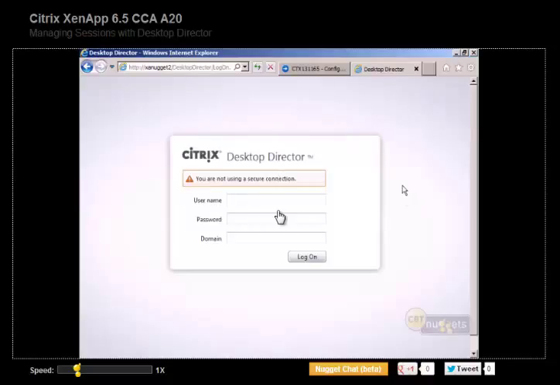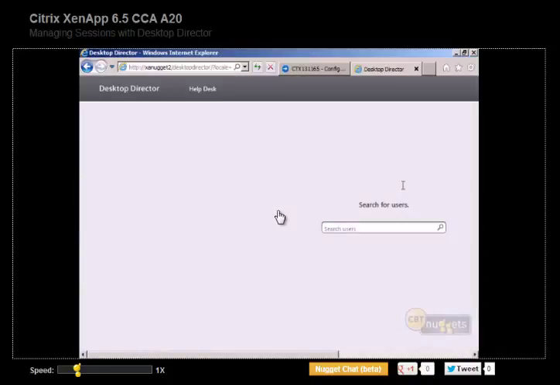Now, you'll notice I'm not using a secure connection here. I don't have a certificate set up, just to make things easy. And I want to log in here with my usual username and password. And that will log me into the Desktop Director interface. And there's not much there, honestly.